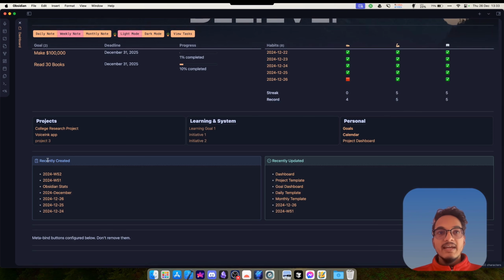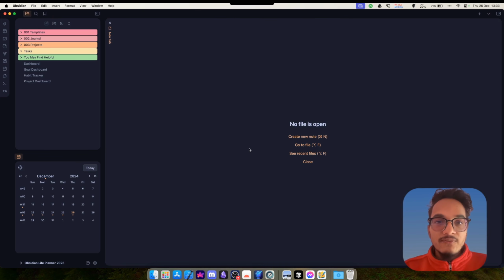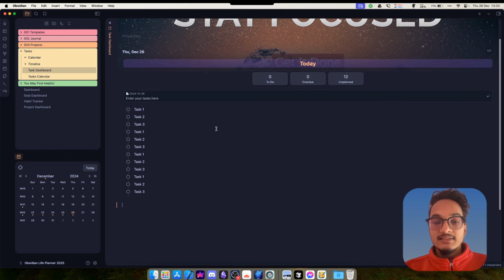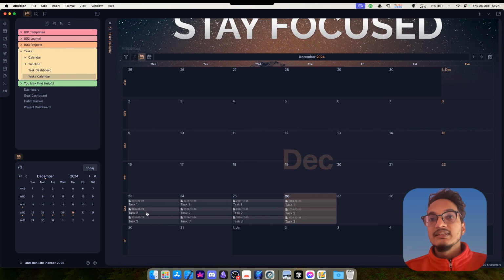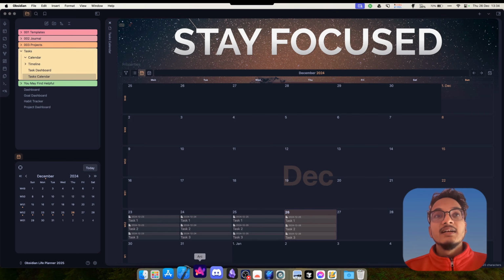Okay. Then we have the recently created and recently updated section, which is also created by using Dataview, and we are limiting it to 7 numbers, and it is also using multi-column. Now there is one final thing in our setup, that is tasks. For tasks, we are using this tasks timeline as well as tasks calendar. Okay, the task dashboard looks like this, and the task calendar looks like this, where you can see all of the tasks are shown in the calendar in Obsidian. And this is created by using our task calendar and tasks timeline.